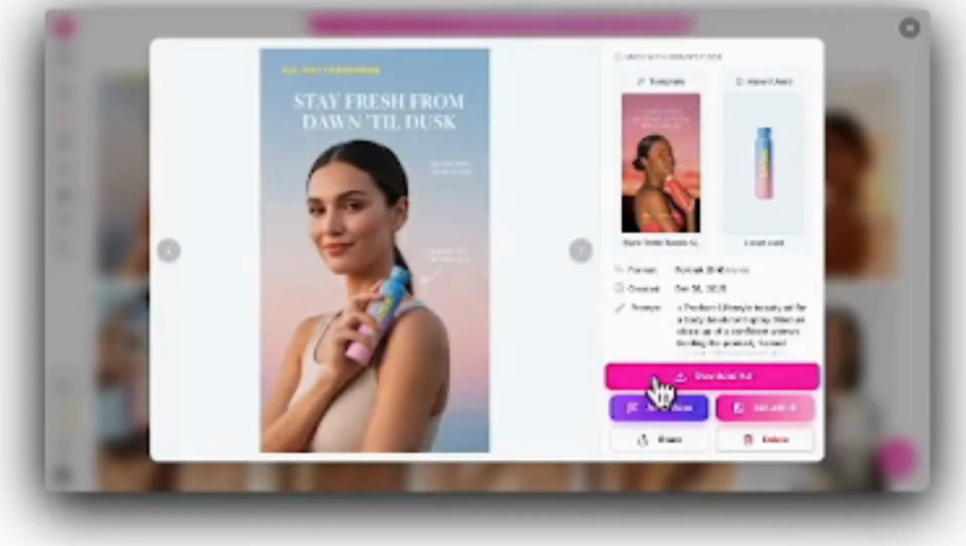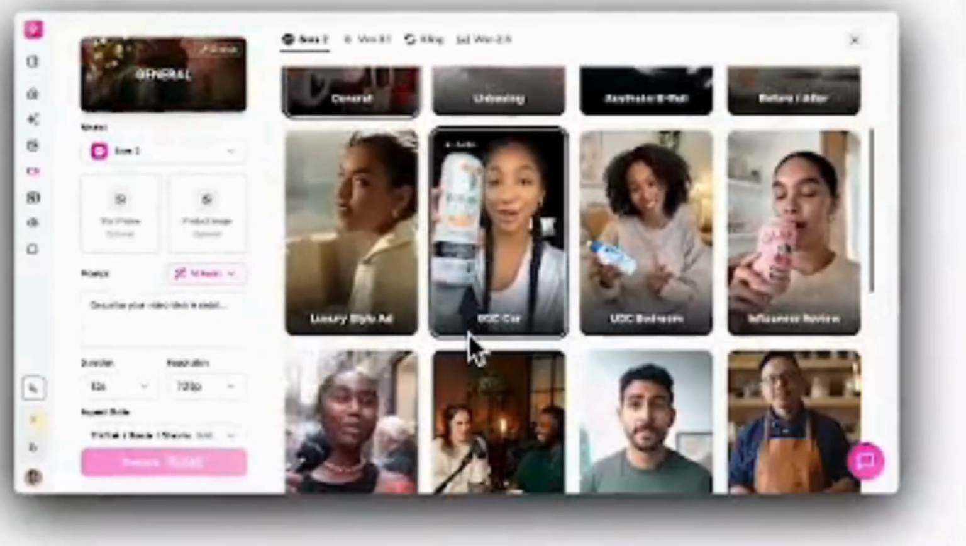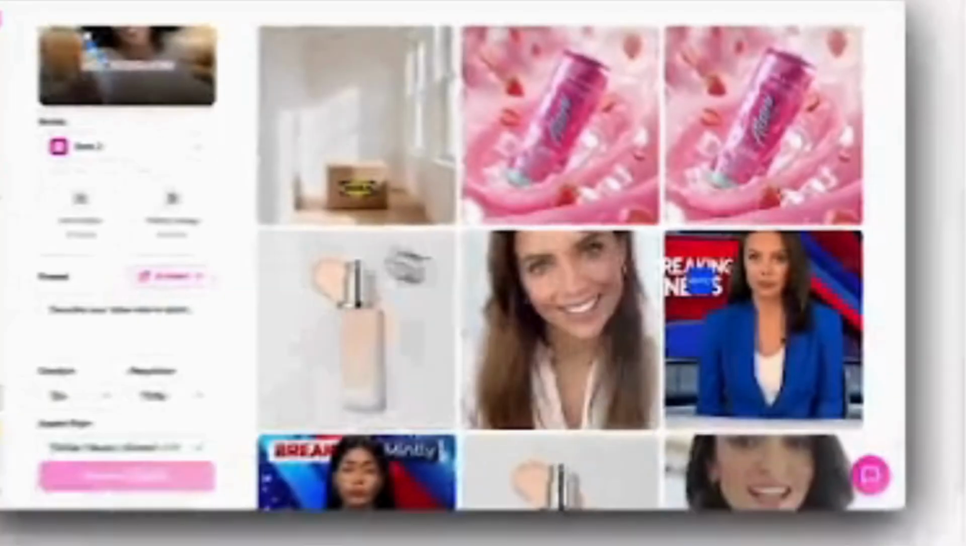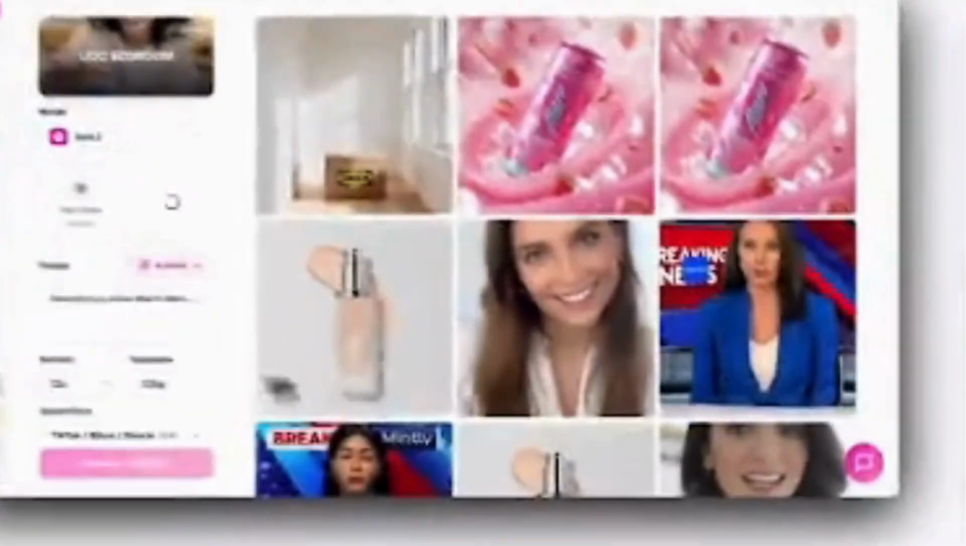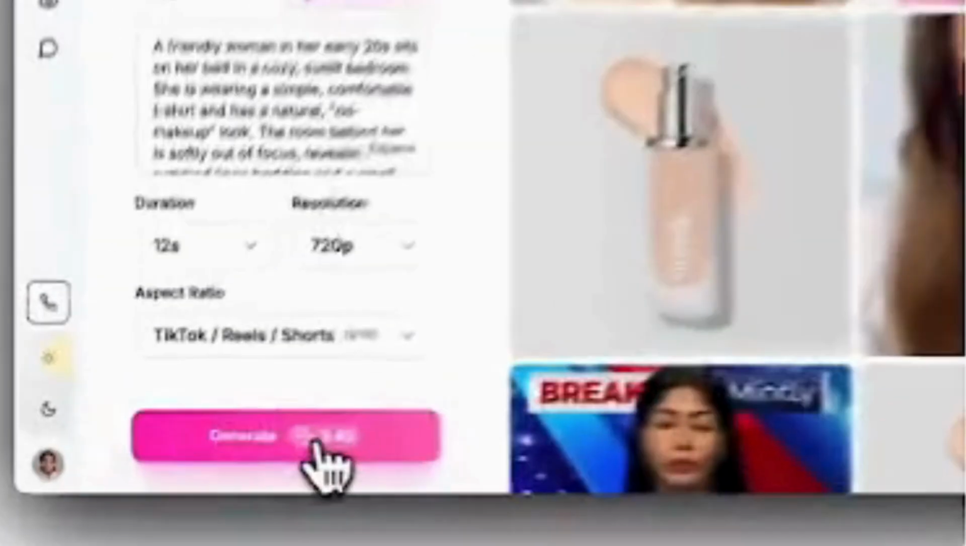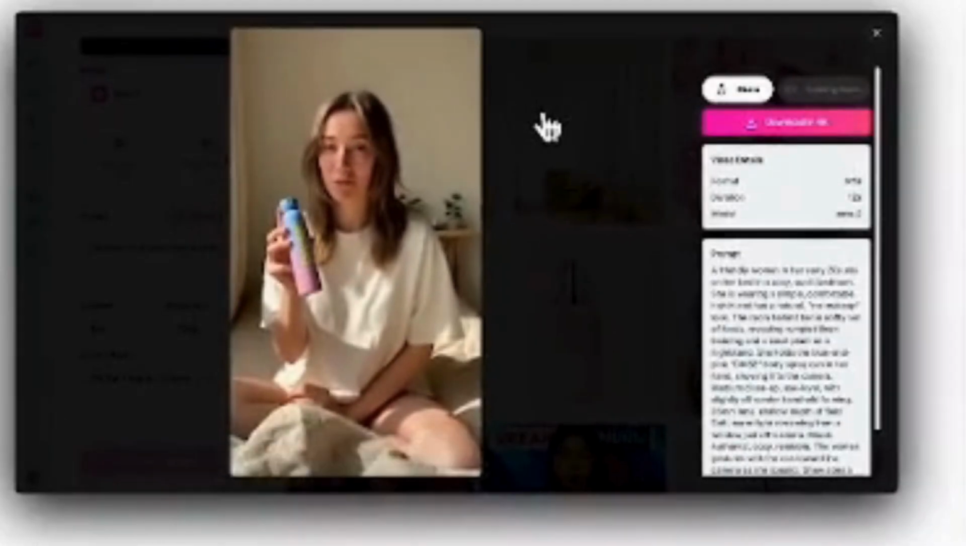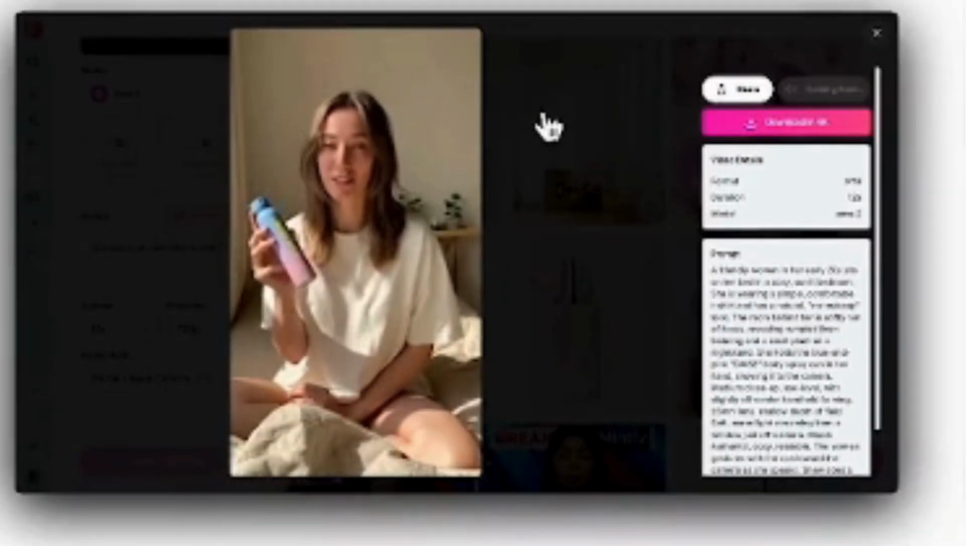Now we go to generate video ads for my products. Here we choose the UGC style you want, click on it, and here upload your photo of your product. Here you pass the prompt, you can generate it by AI, choose TikTok or Instagram, and here you get a full AI UGC video generated in one click.